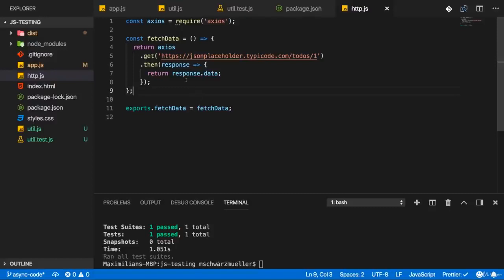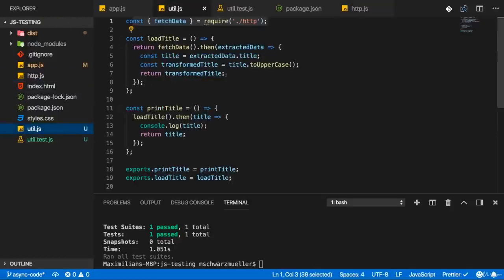You also don't want to test if the get method exposed by Axios works correctly. That is a method provided by a third-party package, and we rely on that package doing its job. So we also don't test third-party package functionalities. We want to test our own code. And our own code here, for example, is that we extract data, that we transform this to uppercase, and that we pull out the title.